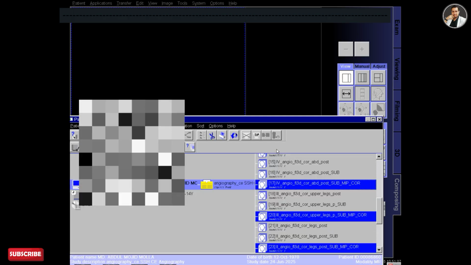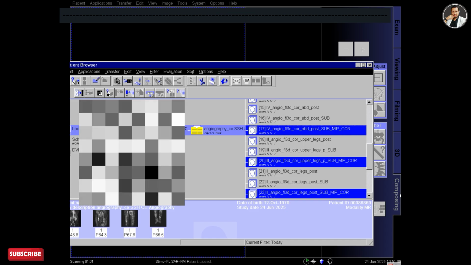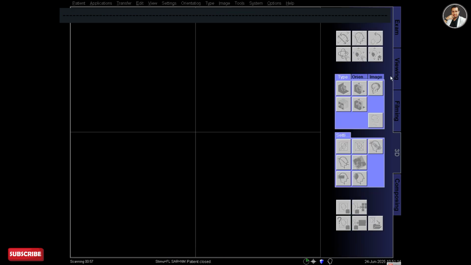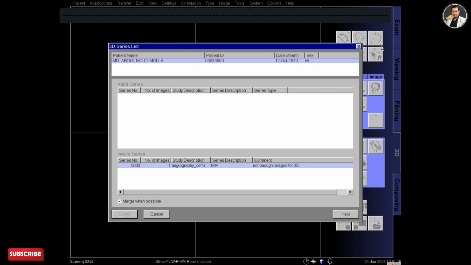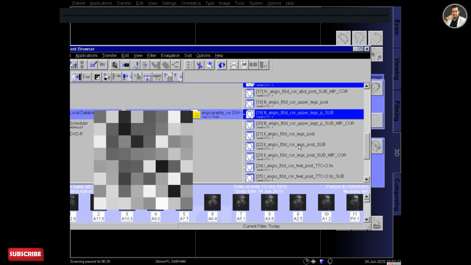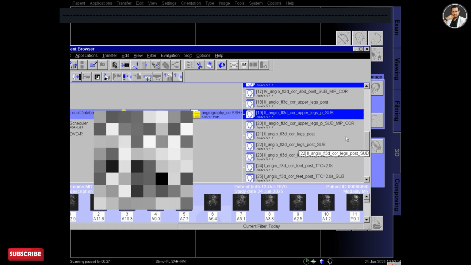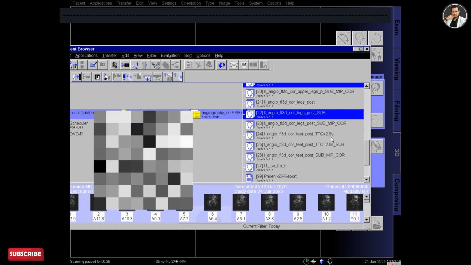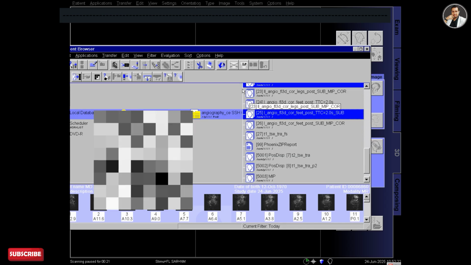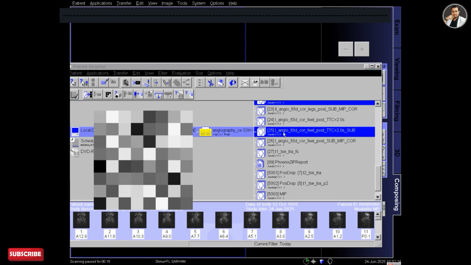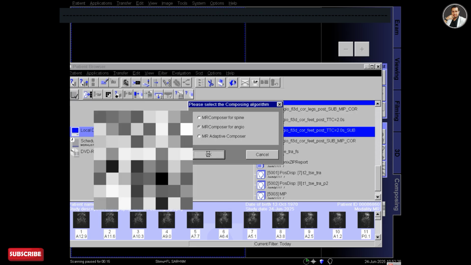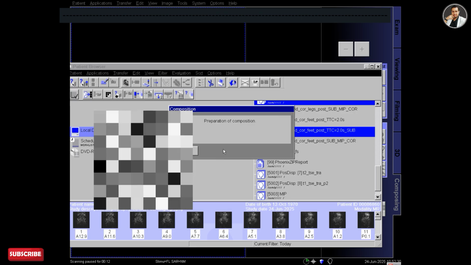Then close this composing, and again from the browser select the same folder and drag it to the 3D. You can see that it's not opening or loading into the 3D because it was a MIP image, not the raw image. So to load in the 3D, you have to load the raw image of the angiogram. For this, you have to select only the sub sequences, not the sub MIP sequences.